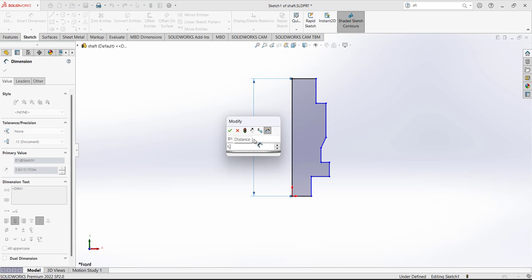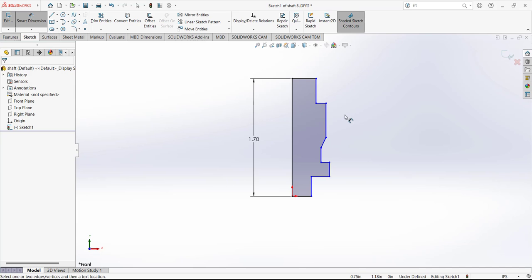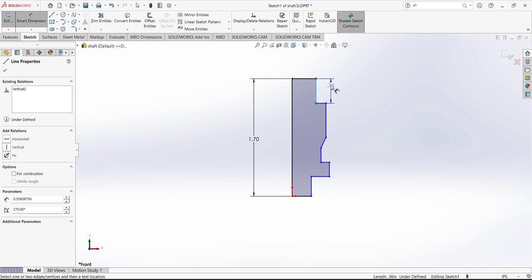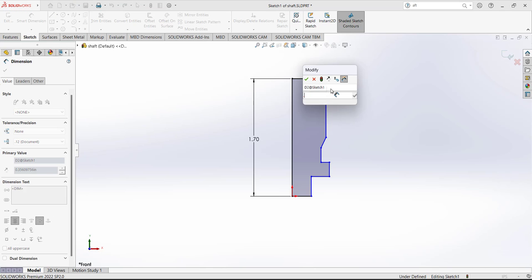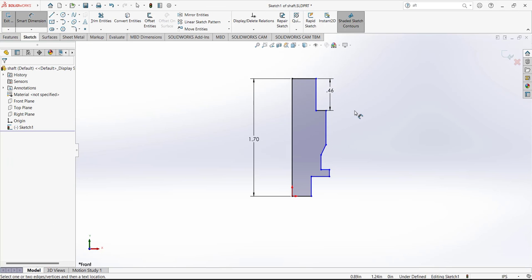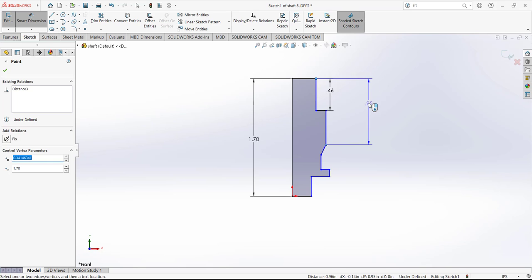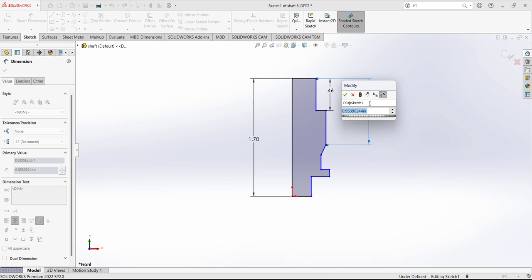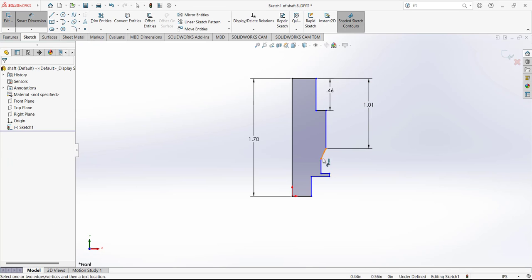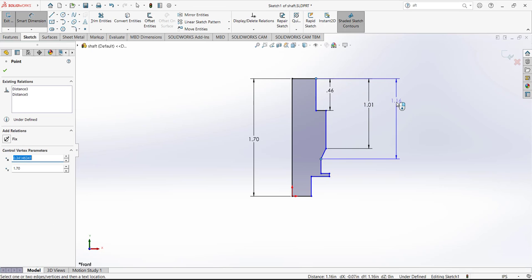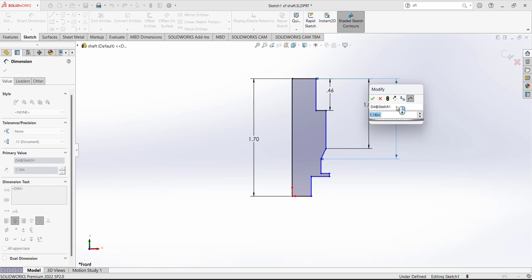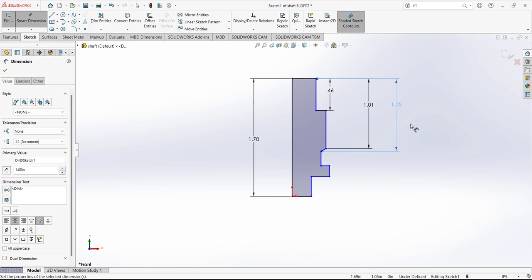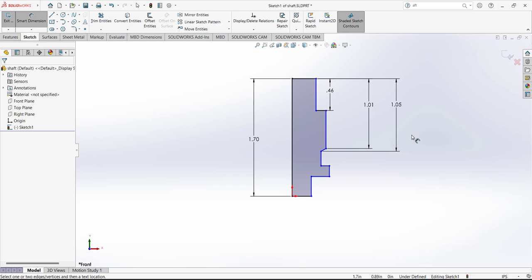Okay. And from this point to this point, this dimension is 1.24, and from this point to this point, this dimension is 1.39. Okay, so now we are going to define this dimension 0.16. We are going to define this dimension, it's 0.15.